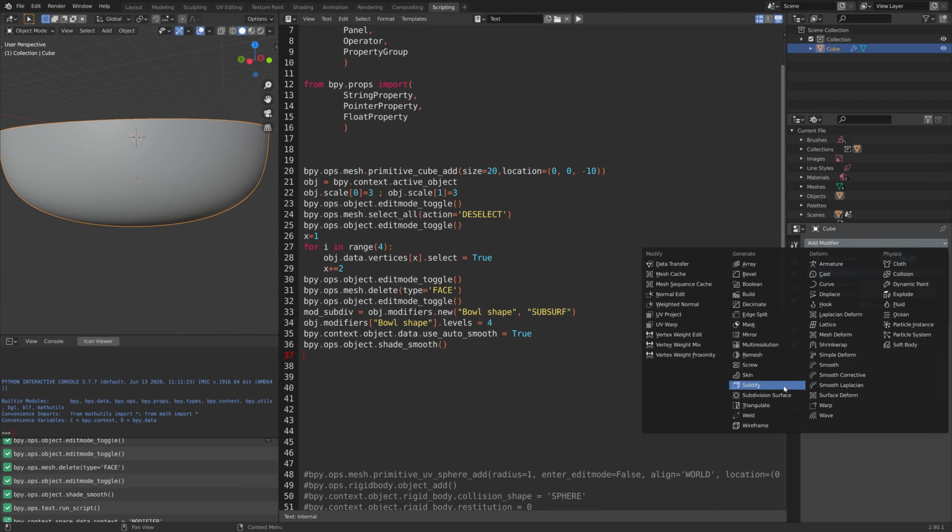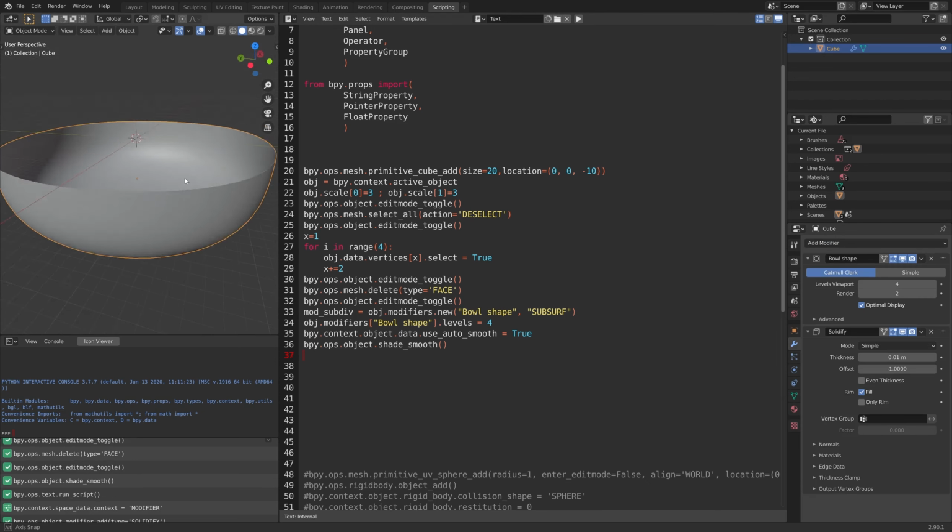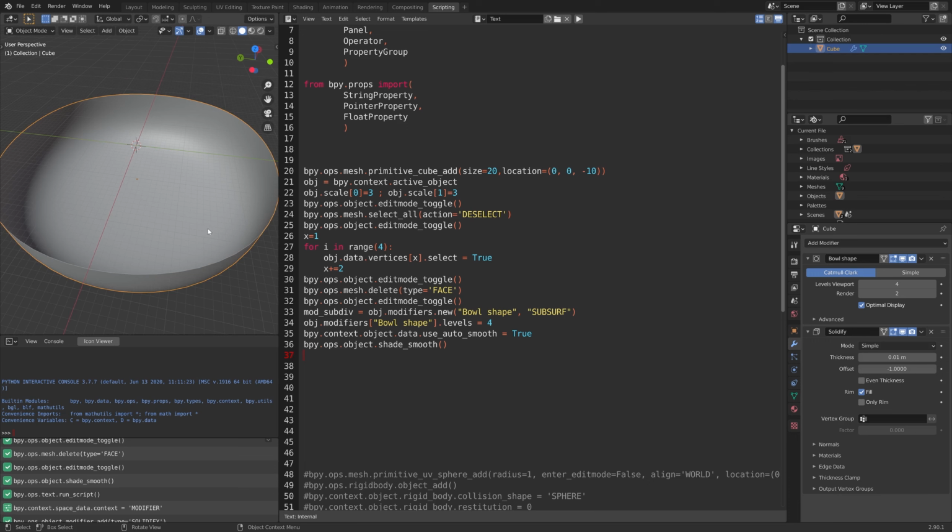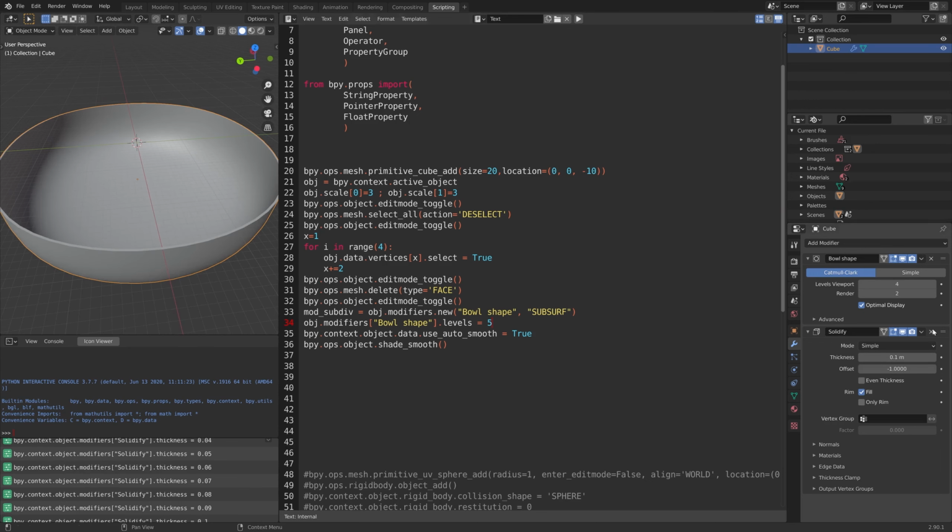So next we're going to add the solidify modifier, which adds some thickness to the object. And we can play around with the thickness of the object in the solidify modifier. So let's try some different values. And then next we need to add the modifier to the actual script.